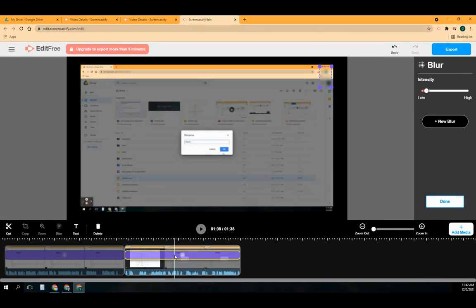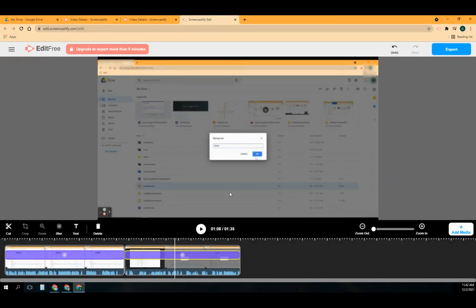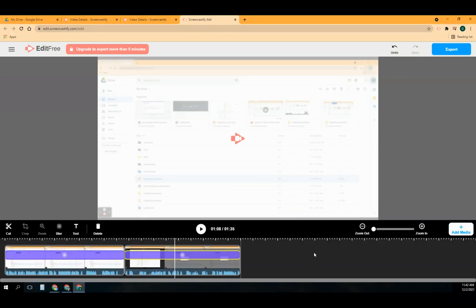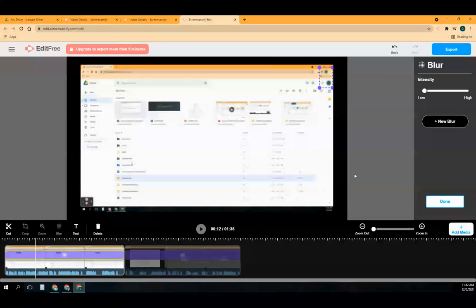Now, as an alternative, you can also add another blur. So maybe in addition to blurring out this area, maybe I wanted another area blurred out. I can certainly do that. I can add a secondary blur to this screen. So now I see multiple items that are blurred. All right. So that is how you're going to use the blur functionality in Screencastify's editor.